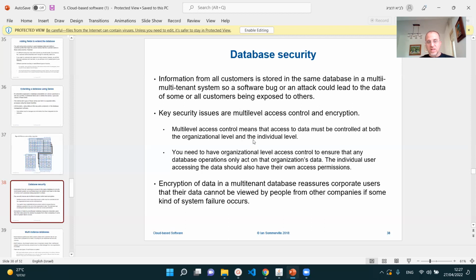So anyway, that relates to the idea of multi-tenancy. In other words, I have an individual access to a service through a company. You need to have organizational level access control to ensure that any database operations only act on the organization's data. In other words, if I mark that I came to work this day, it shouldn't be that I mark it for somebody else in some other company, and also I shouldn't be able to mark it for some other worker at my company.